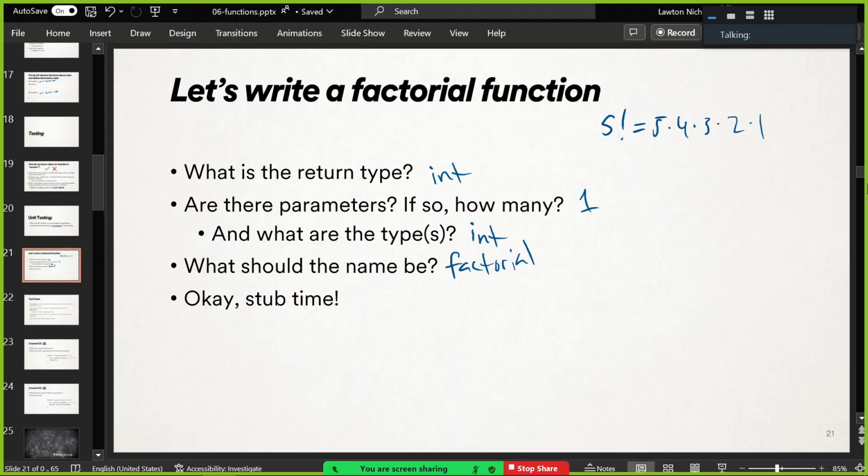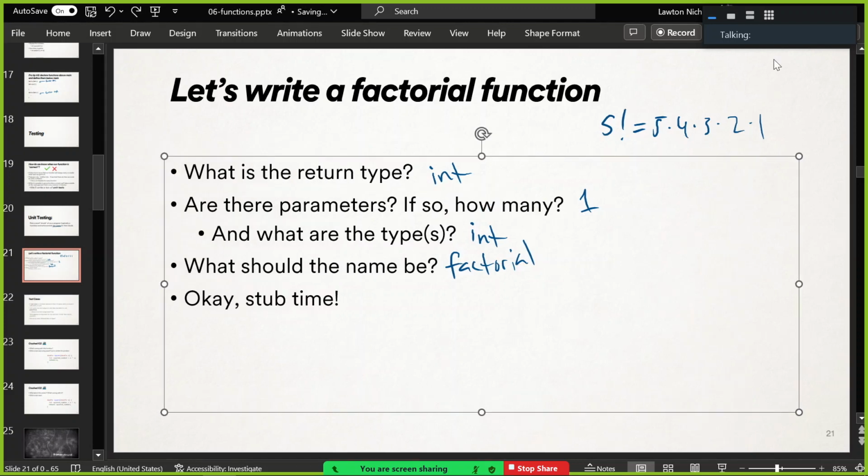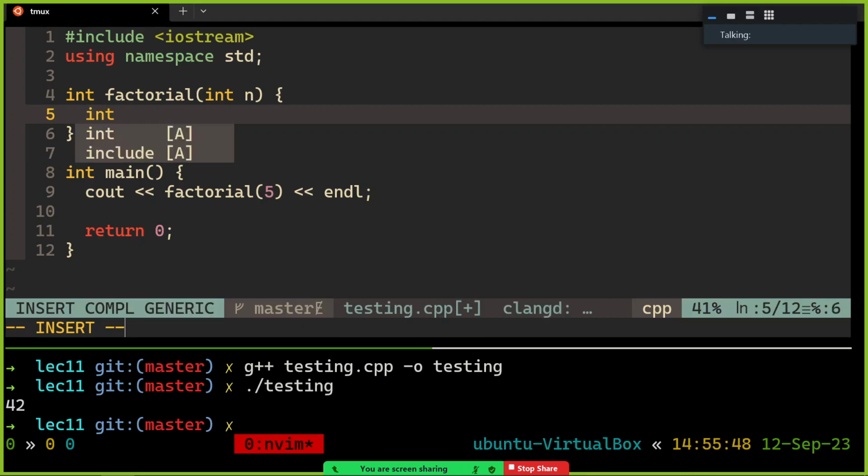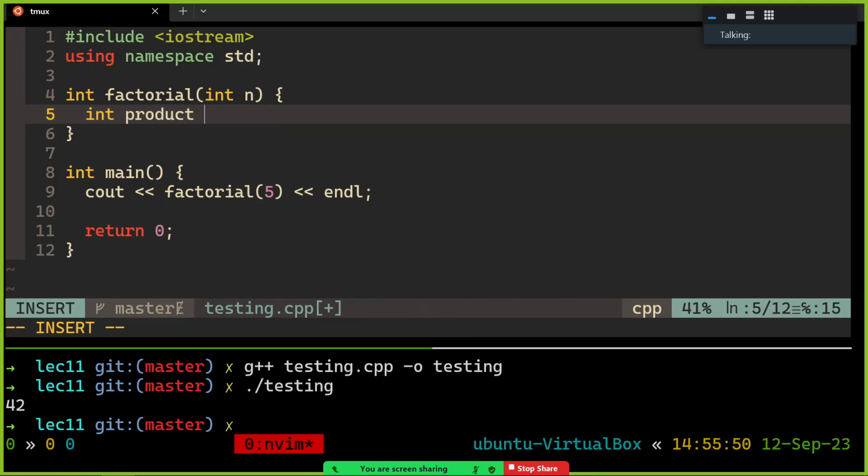So what does it mean to implement factorial? I need to iterate, right? I need to iterate from my number down to 1 and multiply it into some variable. It's not a sum this time, it's a product. So it's like int product, and I'm going to multiply things into product. So I can't start it at 0, right? Because then it would stay 0.